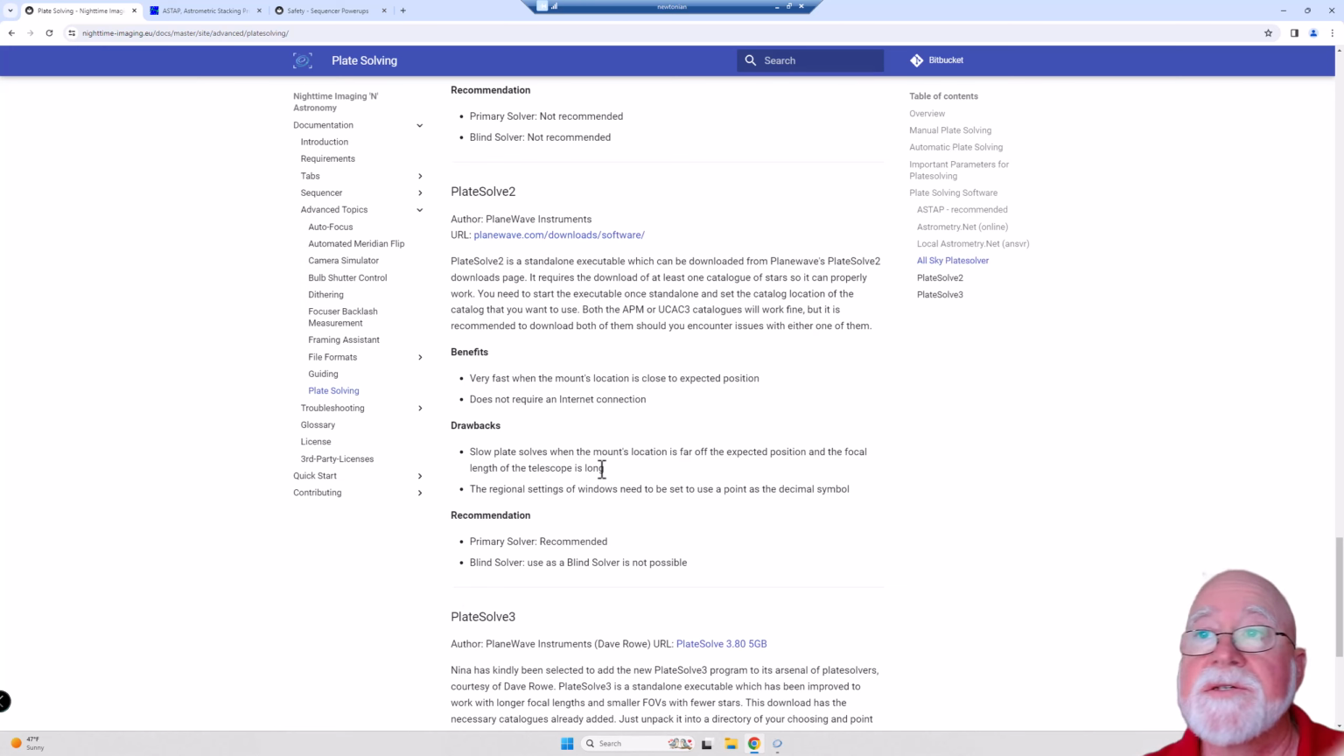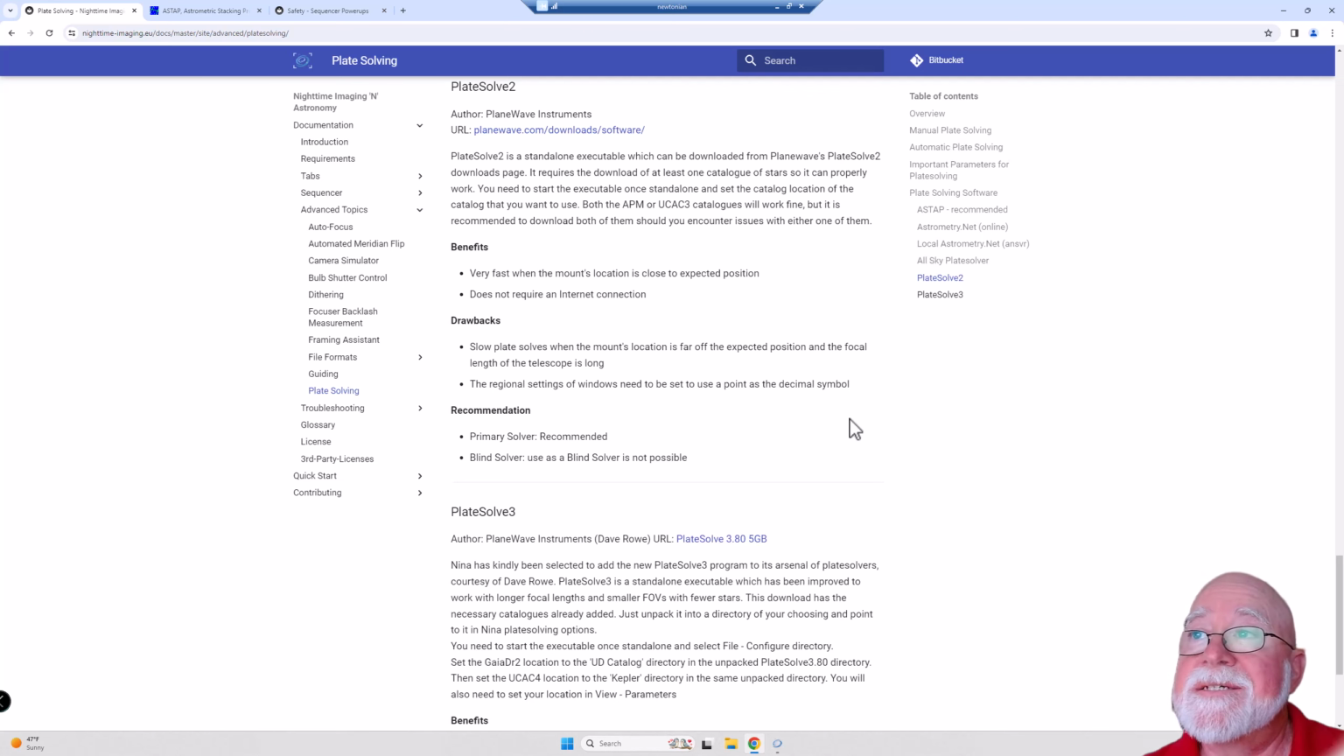So it falls into the recommended category as a primary plate solver, and you cannot use it as a blind plate solver for whatever reason. It doesn't work well as a secondary. It works okay as a primary.